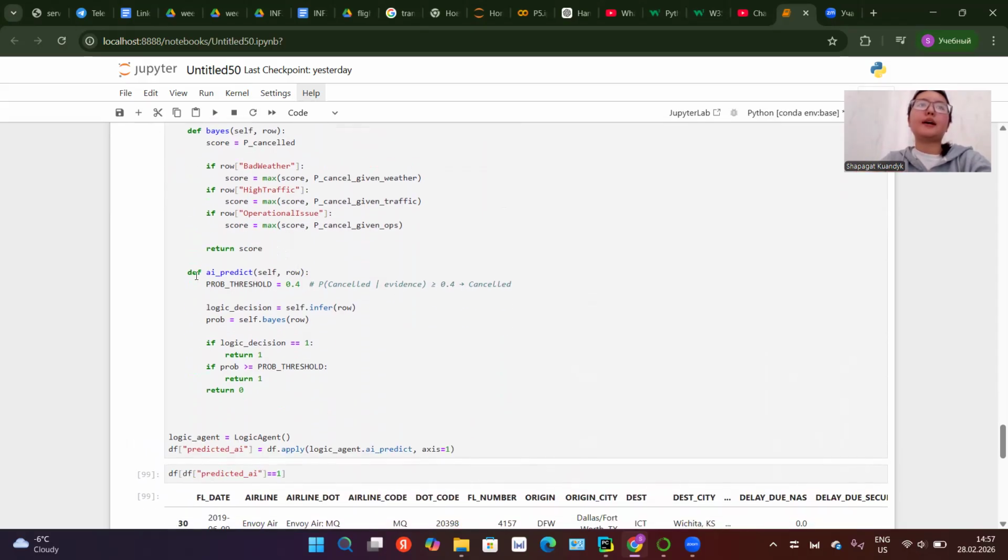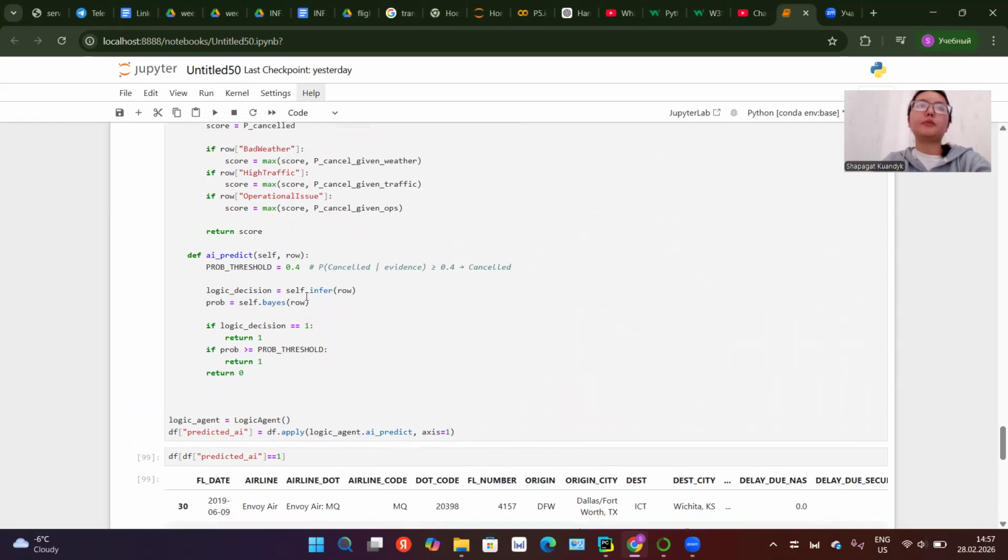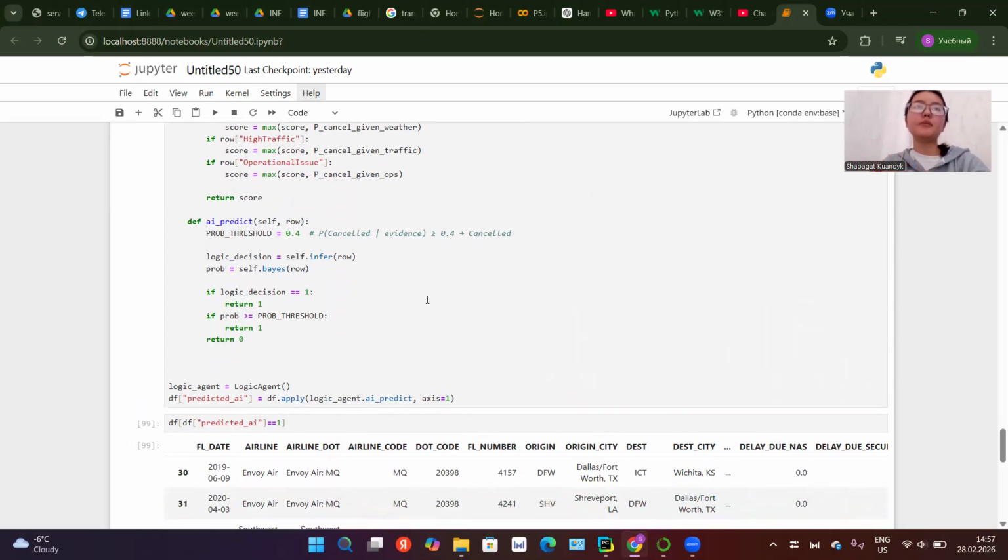And we return the score, and our AI is going to predict. So here we apply the function. If the logic decision is 1, we return 1. If the probability is greater than or equal to the probability placeholder, which is 0.4, which means that our minimum will be 0.4. If it is greater than that, the flight is going to be cancelled. It can be any values that you want.